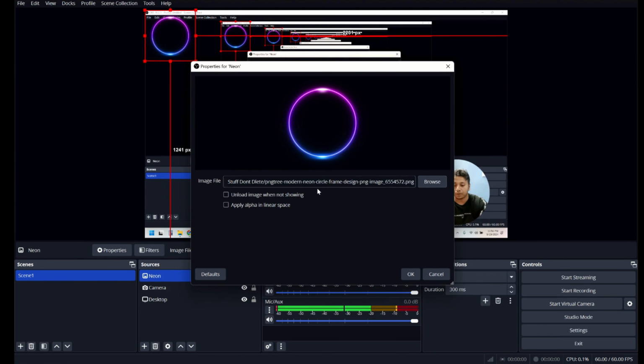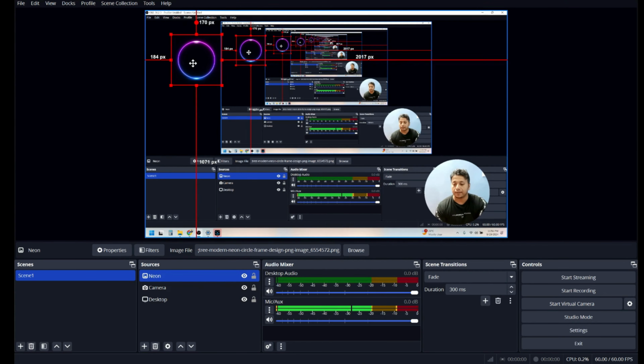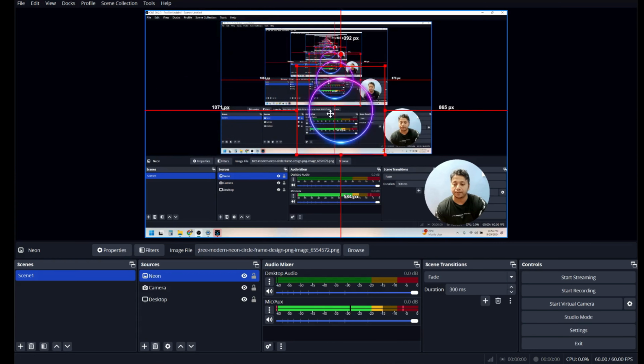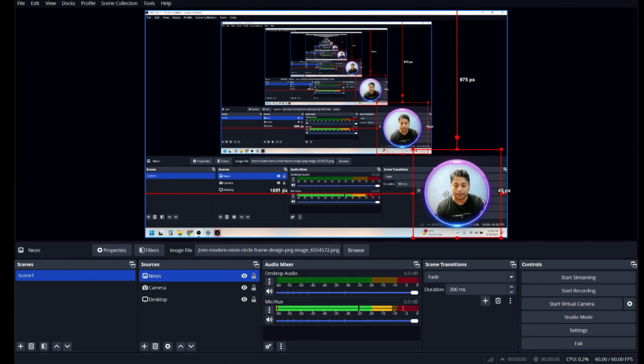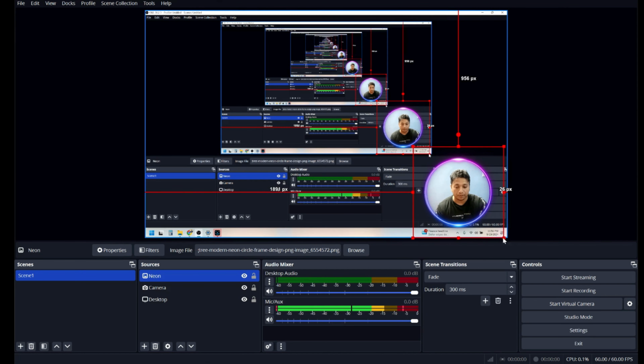So we're going to be adding this circular neon image onto our camera, and it just added a blank neon image that's completely transparent. You can add this right onto your screen, onto your camera, and this is how it will look, right? It looks much better, right?